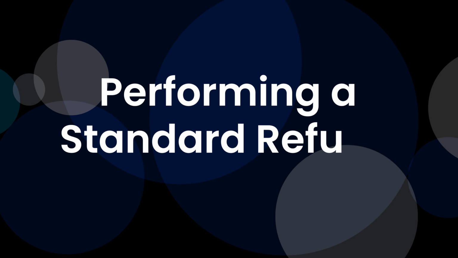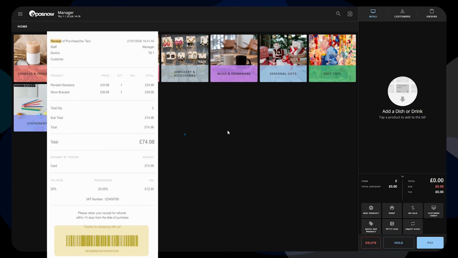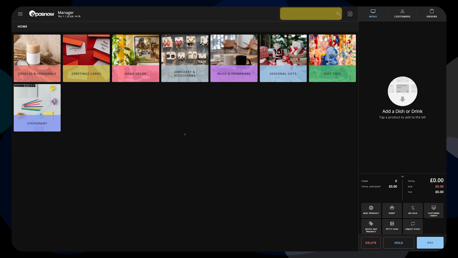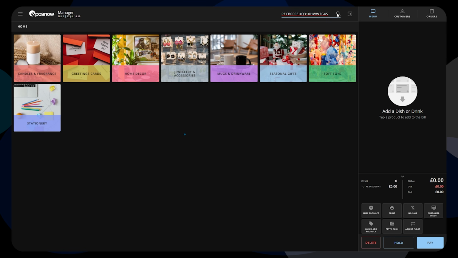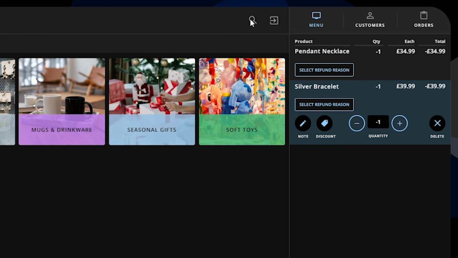Next, let's look at a standard refund. With the receipt in hand, scan the barcode at the bottom. If you aren't using a scanner, just type the receipt code into the search bar. All items from that sale will appear.